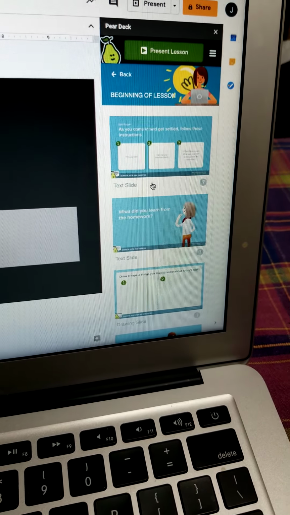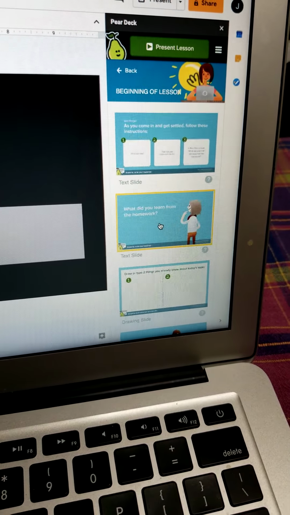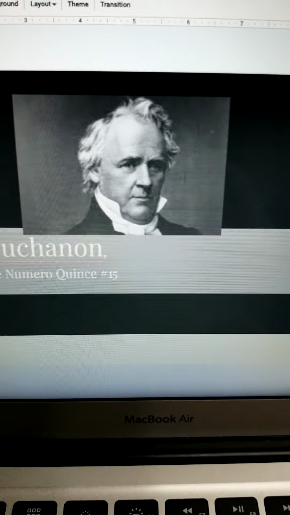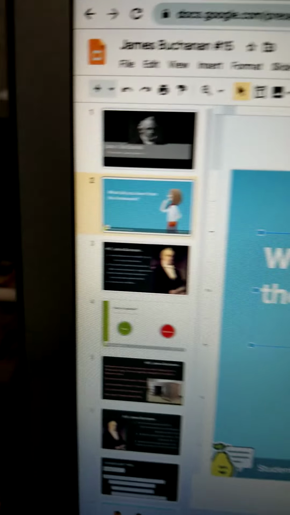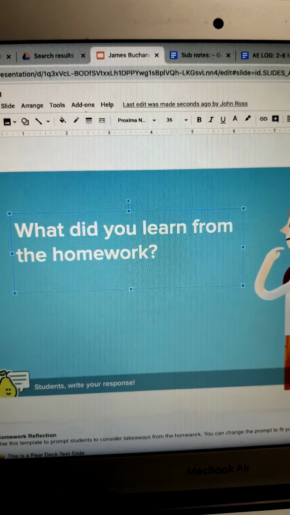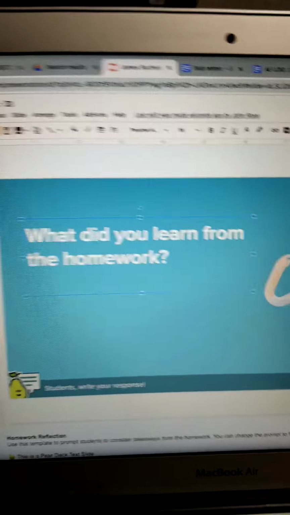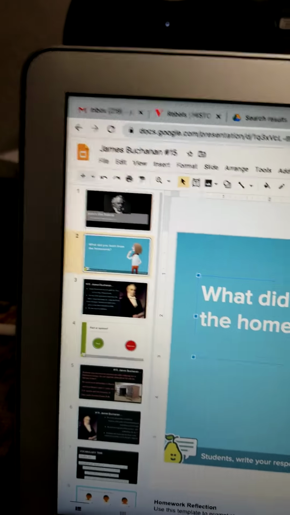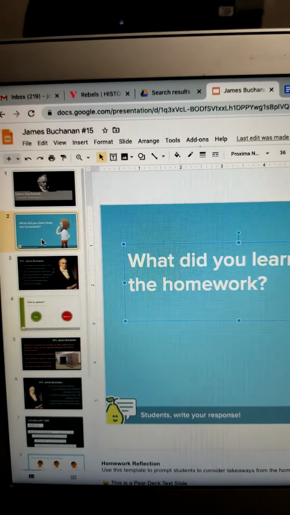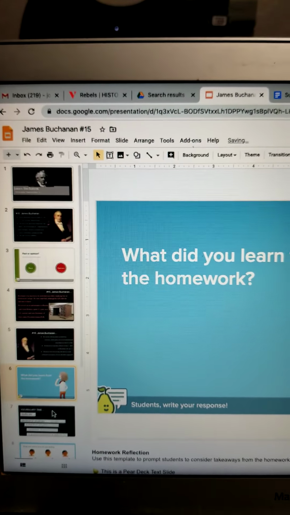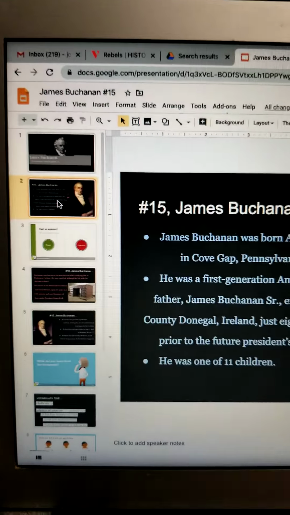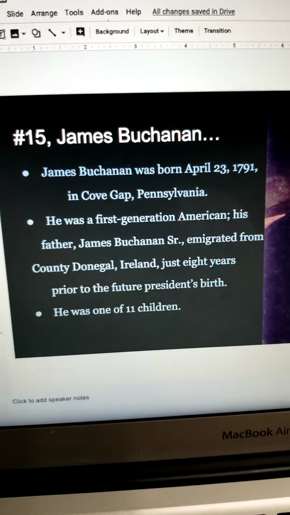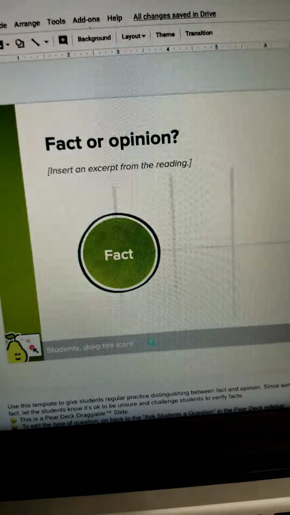Beginning of the lesson. What could you put at the beginning of your lesson? What did you learn from the homework today? I just incorporated that into my presentation. What did you learn from your homework today? I will obviously move this to the end of my presentation. But from information on him. Now here's a Pear slide.